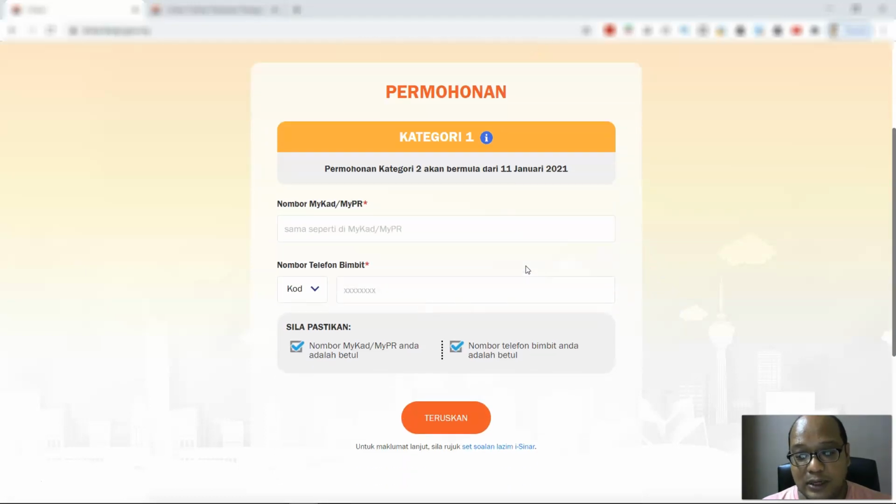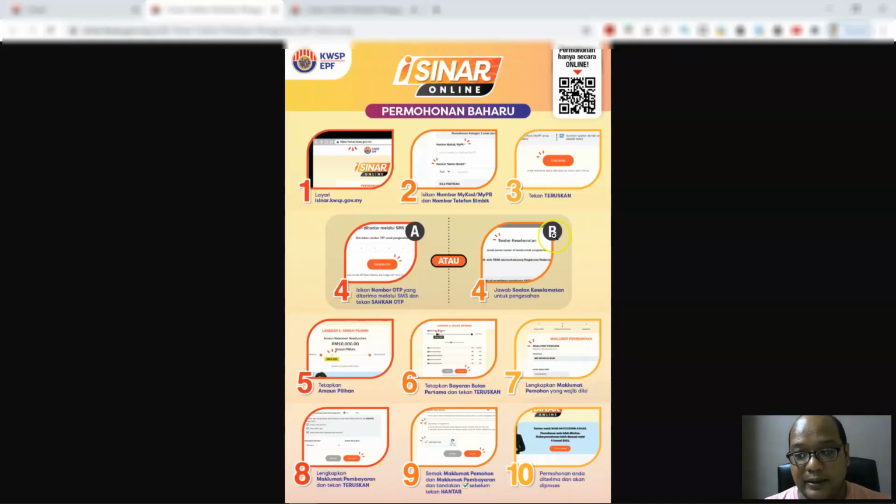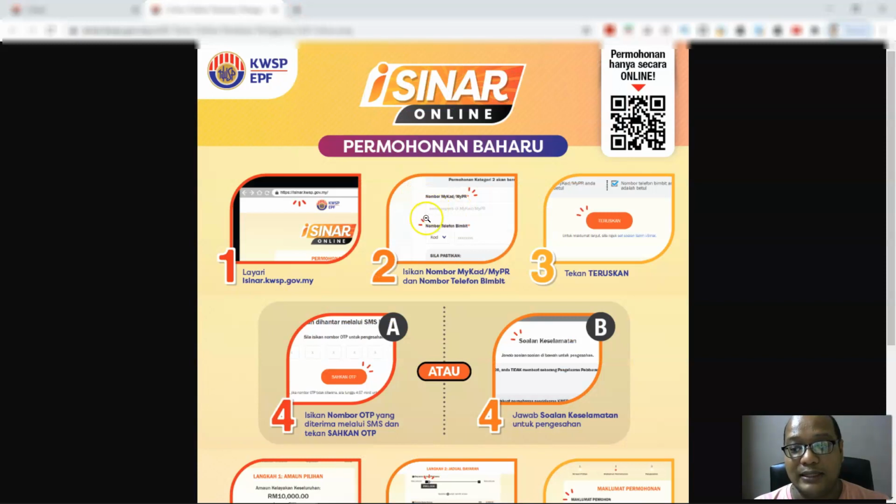So if we scroll down, there is also the user guide, which we can click, and there we go. So the first step, where my mouse is hovering, is to type in the right web address, followed by putting in our IC number and also our phone number. After we have clicked the button teruskan, which basically means forward or continue, the next thing which will happen is the OTP will pop up.